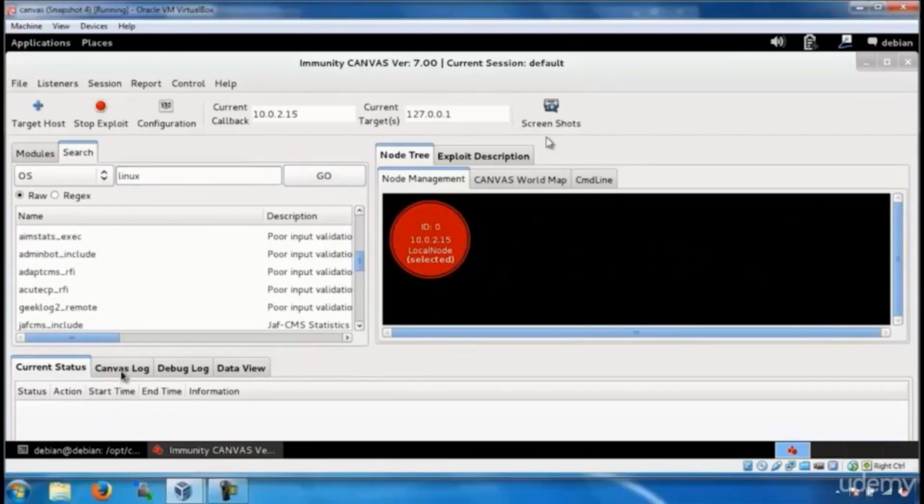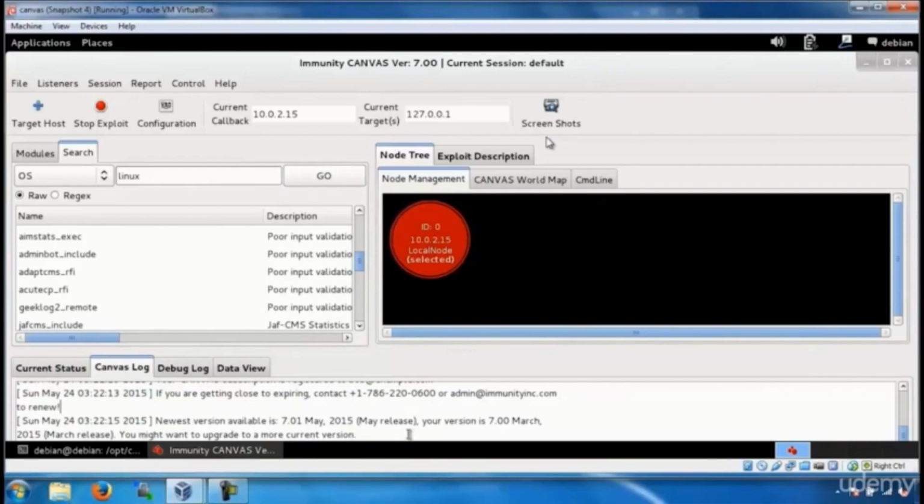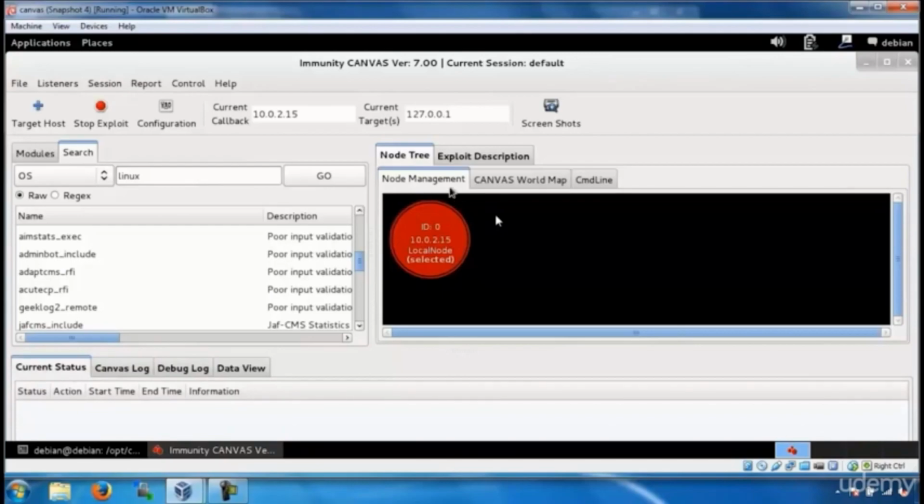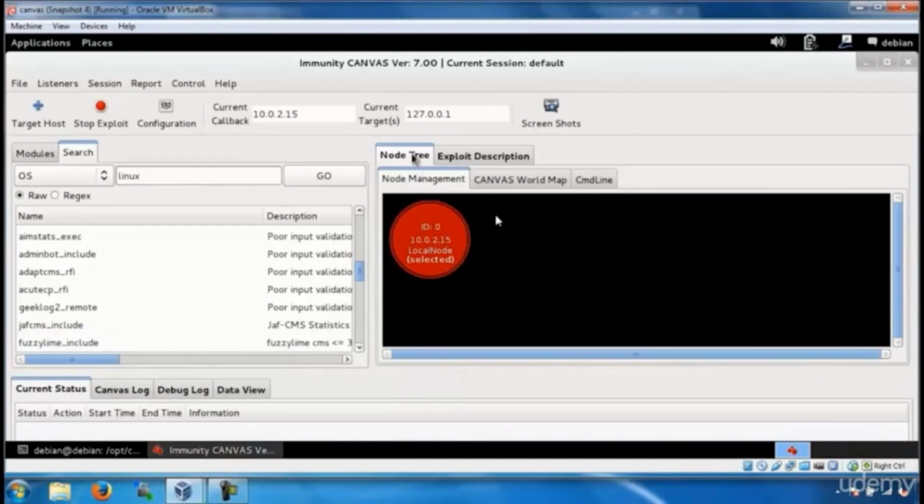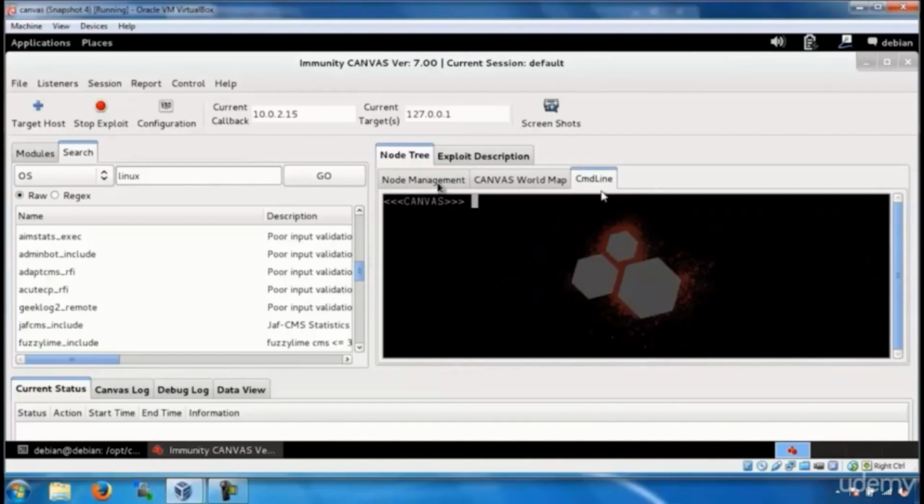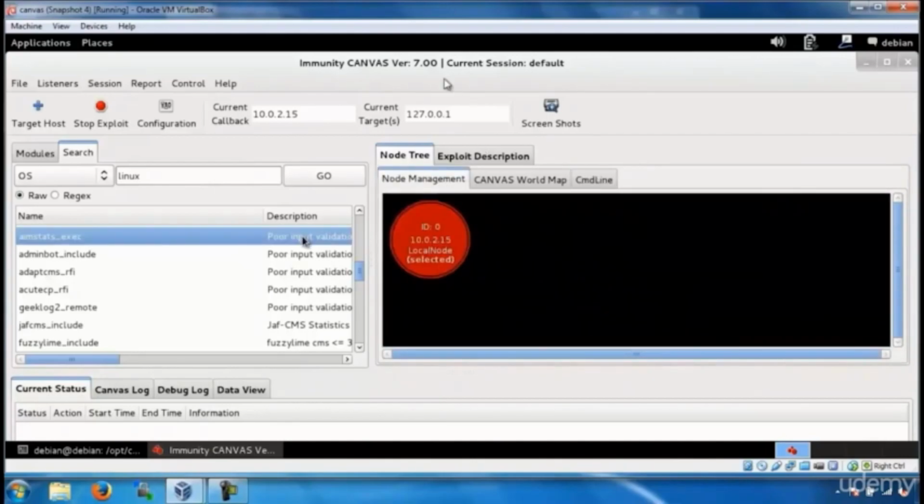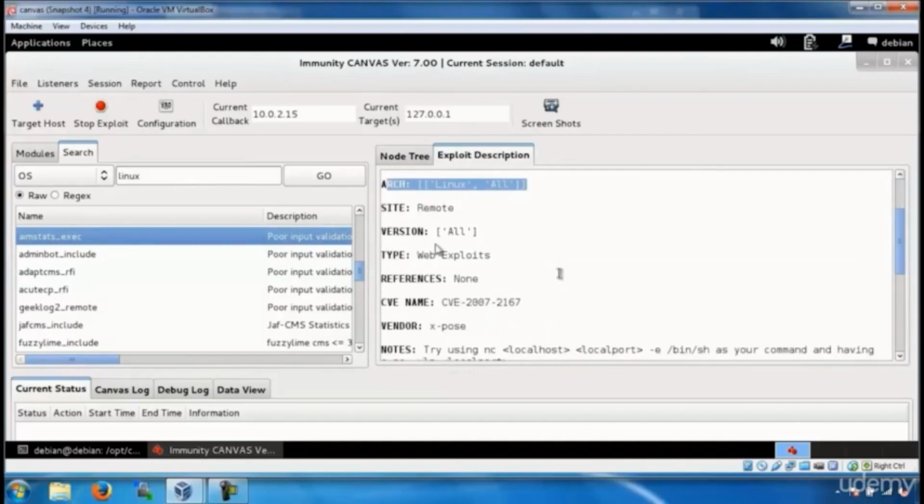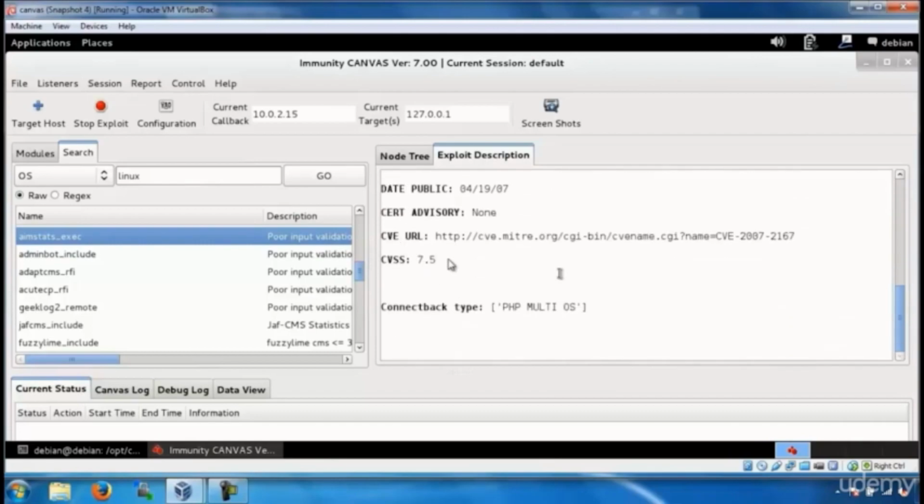So you can see current status, Canvas log which contains the log about this tool, and debug log. So this is the node tree, and this is our computer over here, and you can also control Canvas using the command line. So if you want to see the description for an exploit, you can just give one exploit description and it will tell you about the exploit. It will give you the CVE name, the exploit details, etc.